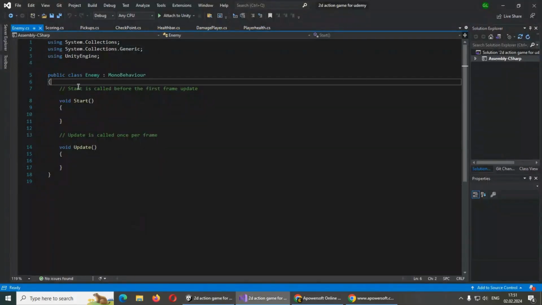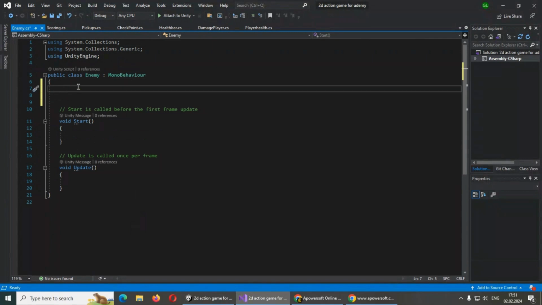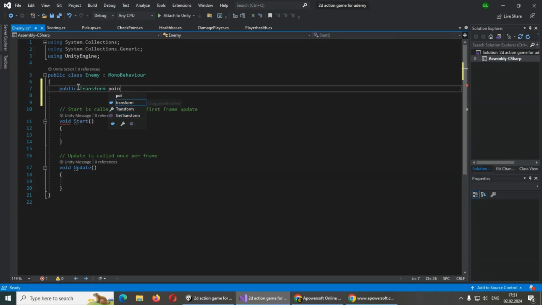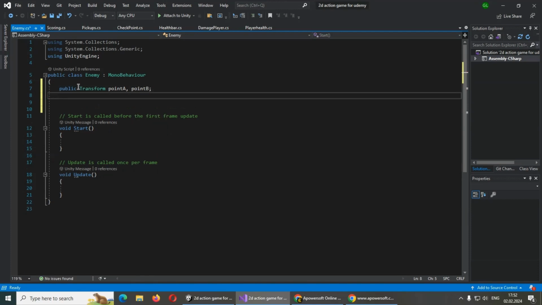And let's double click to open it in Visual Studio. We'll start working from the variables. So we need to represent our points, and for that, we will use the Transform type. So public Transform. Let's call this one pointA, comma, pointB. And we will have 2 points.